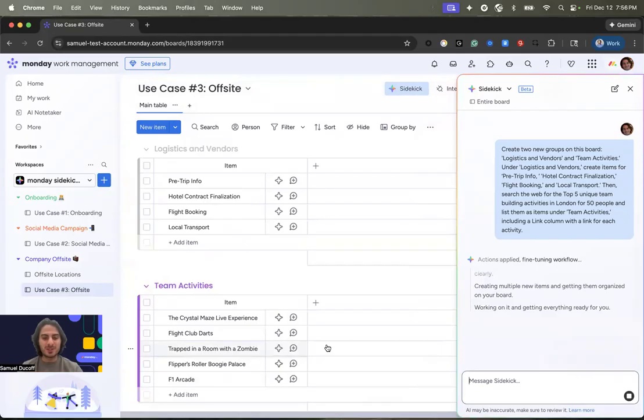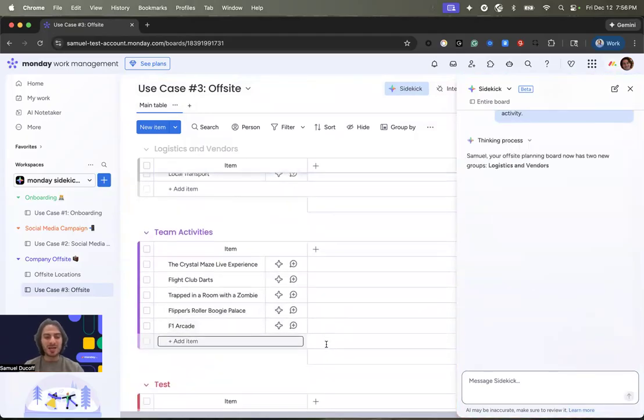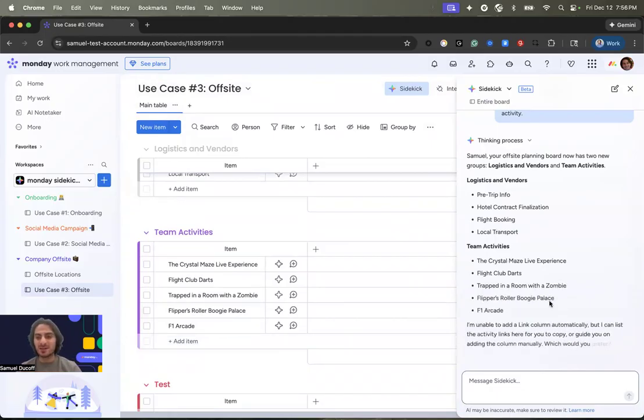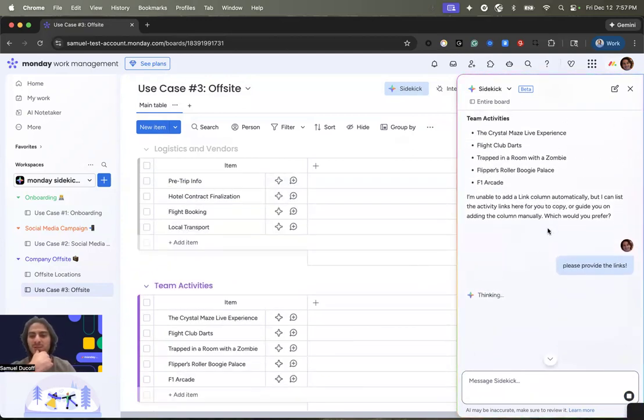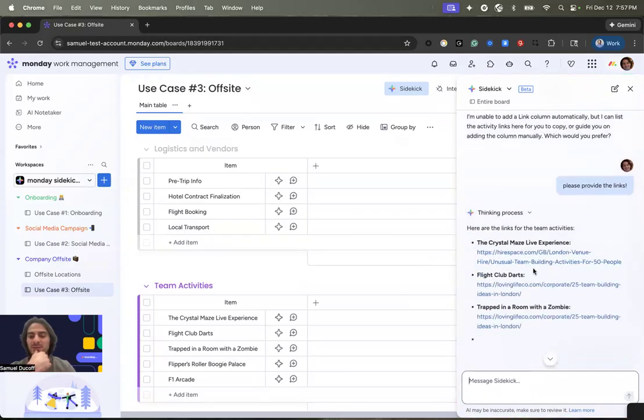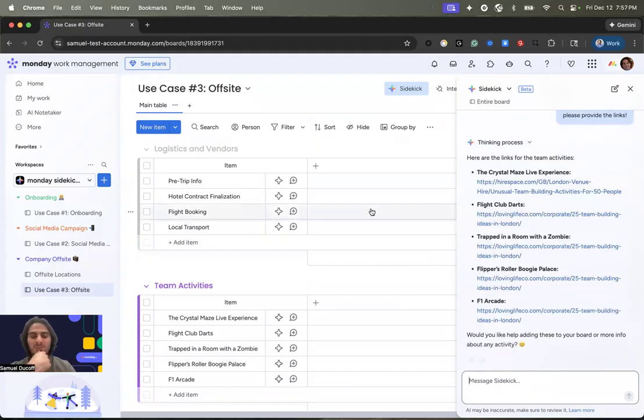And I've never been to London before, so this really helps. Without me having to Google everything, it already gives me 5 great activities. Amazing. All right, so I'm unable to add a link column automatically, but I can list the activity links here for you to copy. Amazing. Please provide links. So it wasn't able to put it in a link column, but no worries. We can get the links here, and then we can just copy and paste those into the links column should we need.